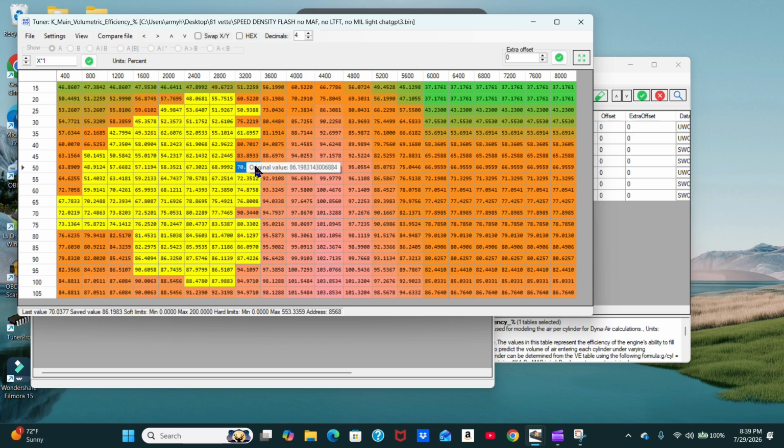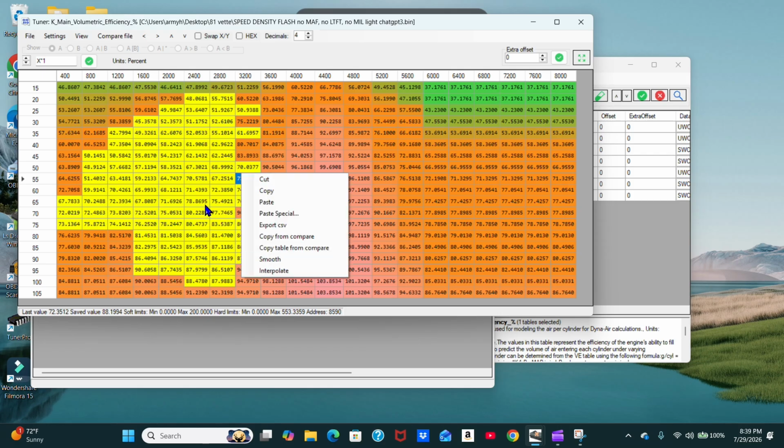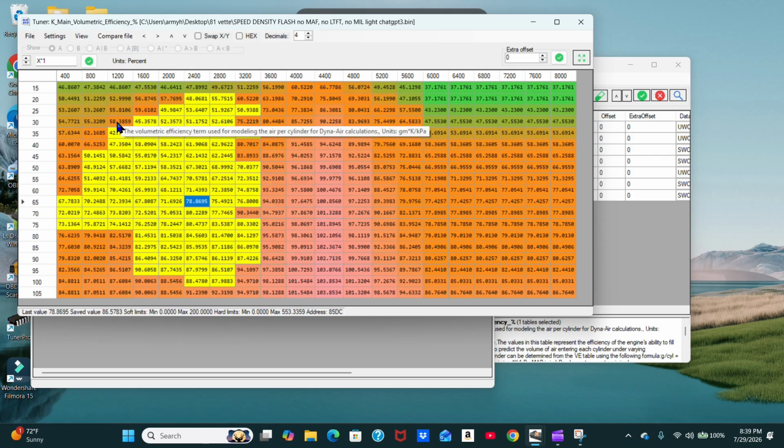Now, there is a smooth and interpolate feature. If you right click, you can smooth, interpolate. You can try that. It's on you. I'm not a professional tuner. This is just how I've been playing around with it.